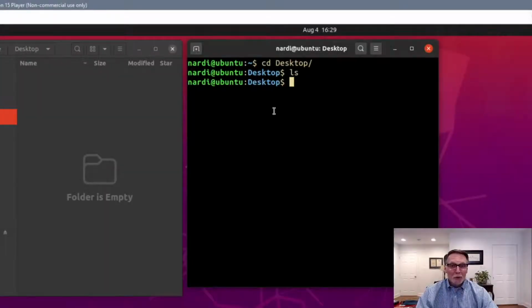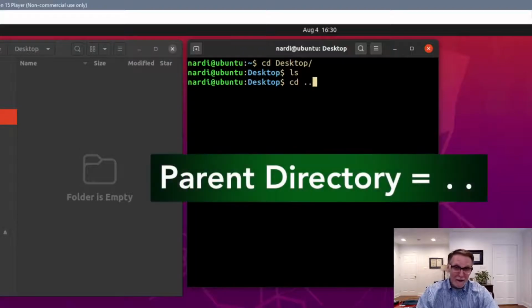So back in my terminal, I'm on my desktop. I have listed the contents of the directory, but it didn't come up with anything because it's empty. So now I want to change back to the parent directory of the desktop, which is my home directory. So cd .. will change me back. And now let's use ls and see what's in my home directory.